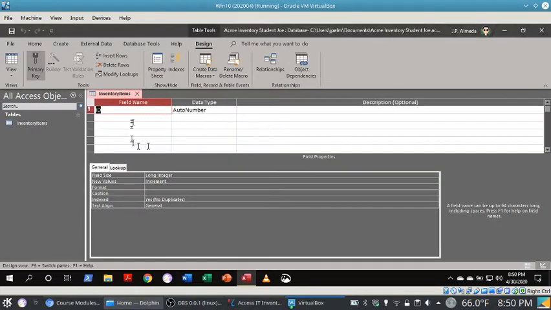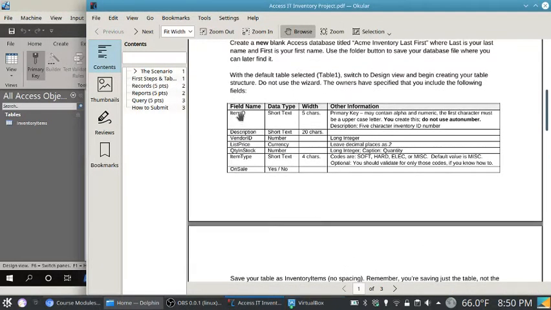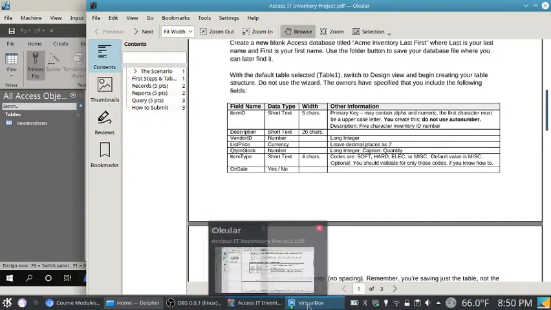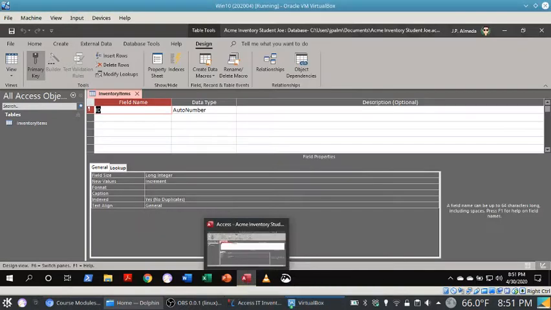Okay, so here we are in Design View, and this is where this table comes in now. The owners have specified that we include these fields. So we have these field names, we have the data types associated with them, and then there's a couple of parameters we need to pay attention to. Again, it's taking longer to explain all this than it is for you to actually do it. You do have that pause button available to you, so let's move on here. All right, so let's start with Item ID.